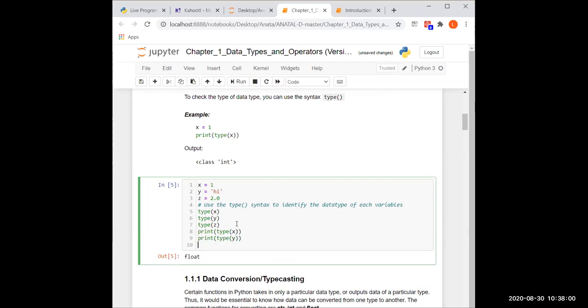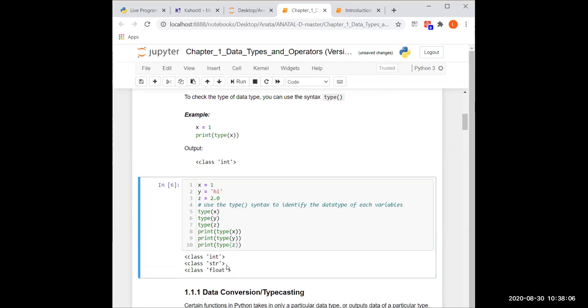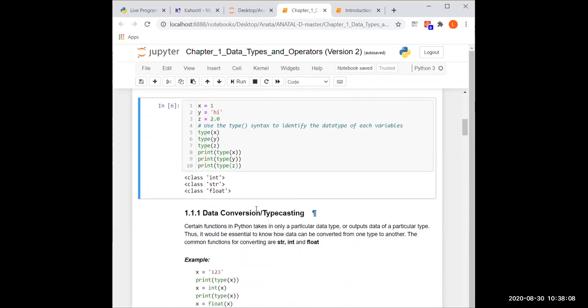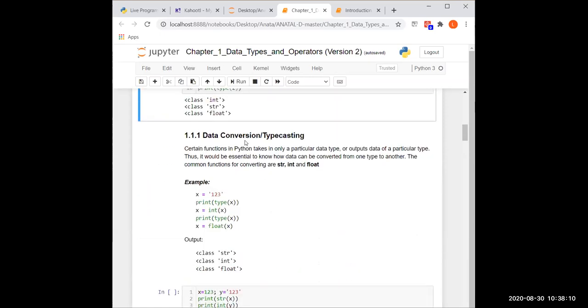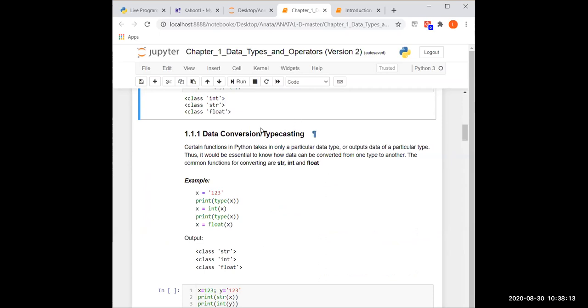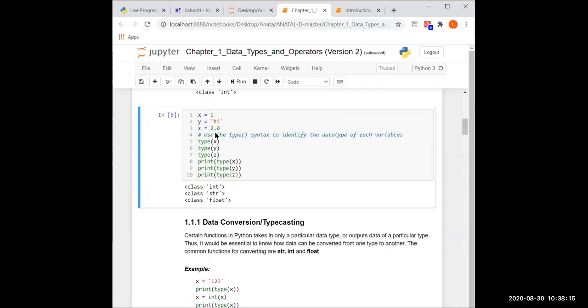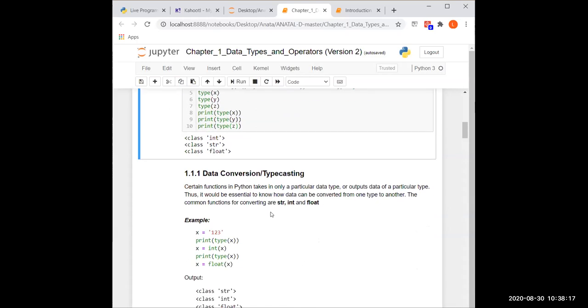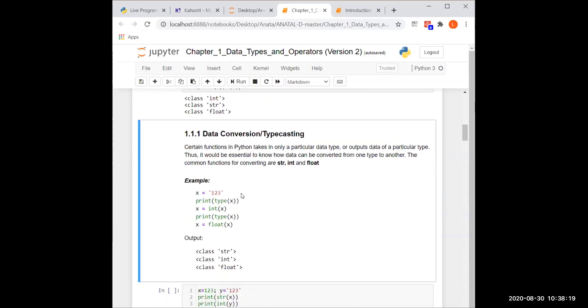Type y, type x, type y, and type z. It will show the 3 different classes respectively. So how do you convert a different data type to another one? Like let's say from a string to an integer.